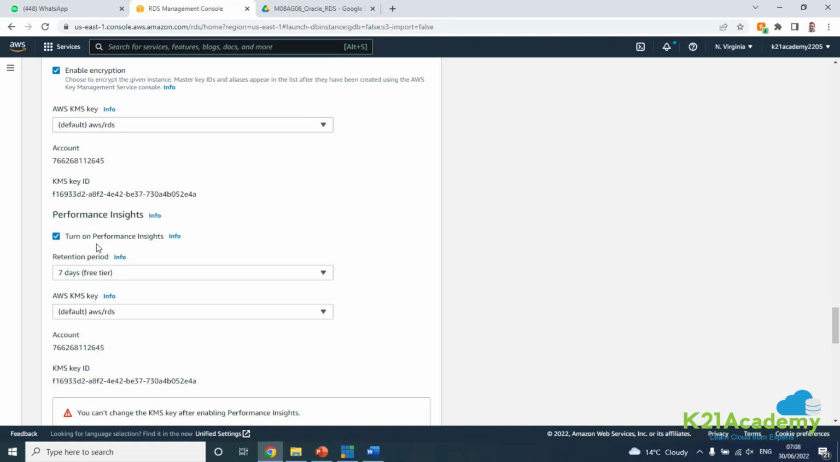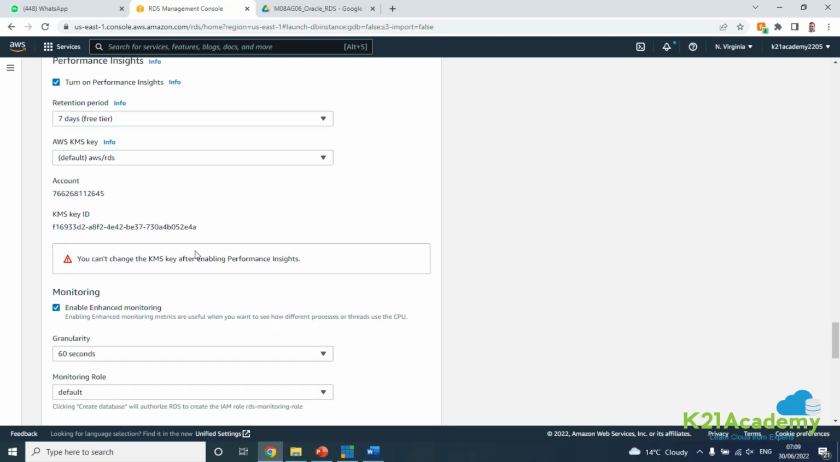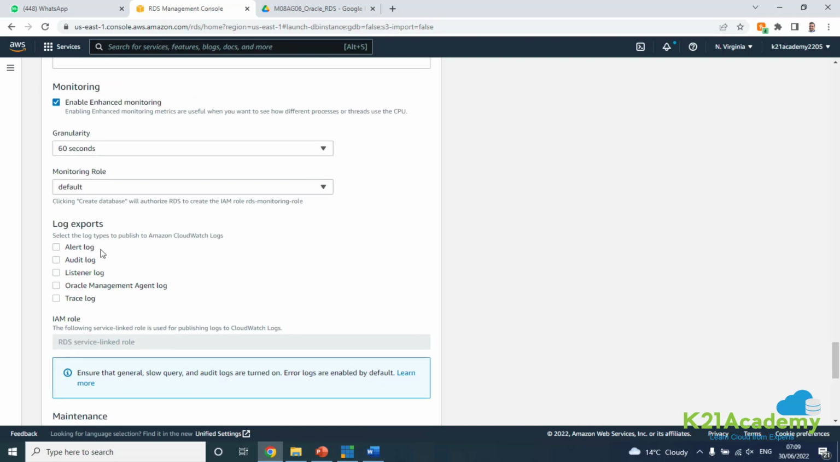Performance Insights as well: you can enable Performance Insights so that you get visibility into any performance improvement. You can also enable monitoring. You can also do alert log exports, and you can integrate with CloudWatch. Again, there will be a separate module on CloudWatch, and in our DevOps program, we go into detail about CloudWatch as well.